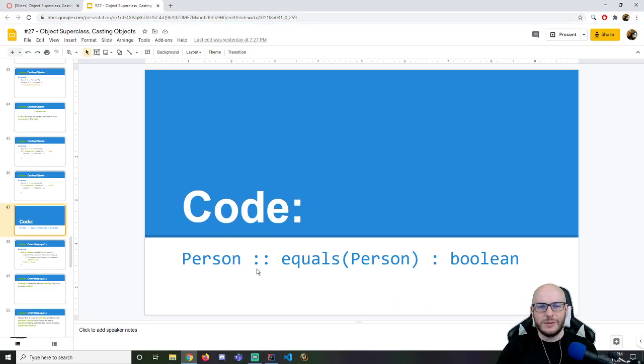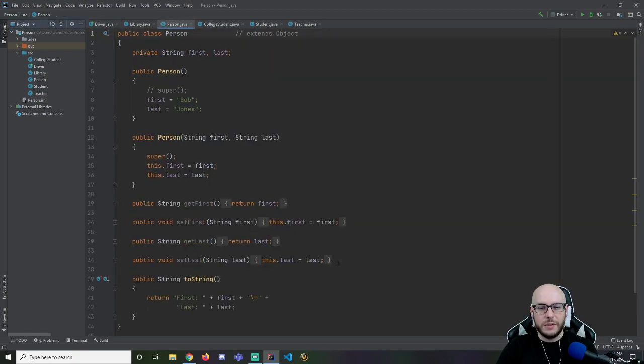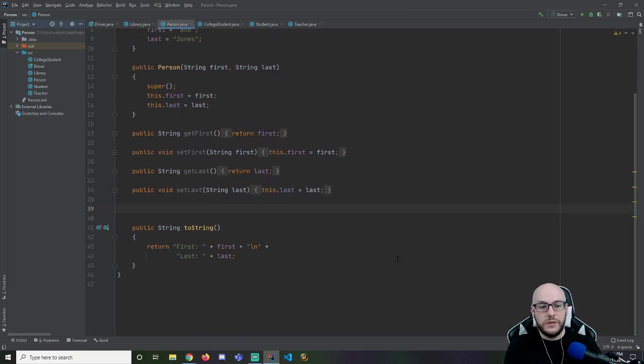If we've coded equals methods before, this shouldn't be hard. I'm going to flip over to Person, because that is where I want this equals method to go. Typically I put it underneath my getters and setters above the toString. It doesn't have to go there, it can go anywhere. But I'm going to say public boolean equals. I'm going to take in a Person. We'll call it person.